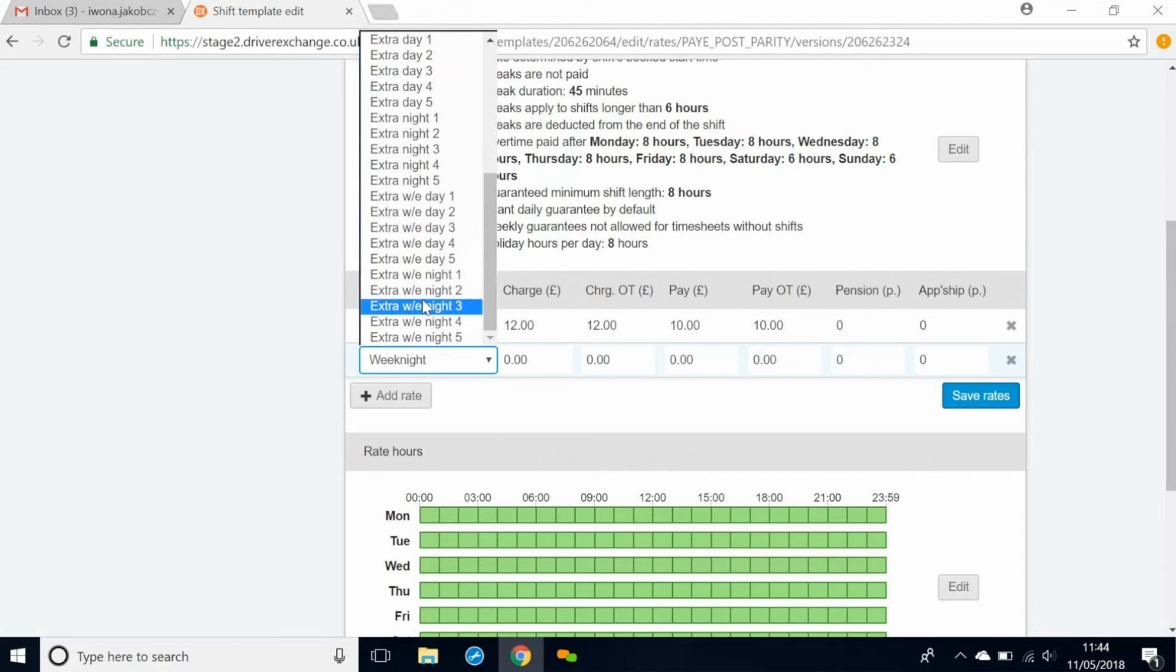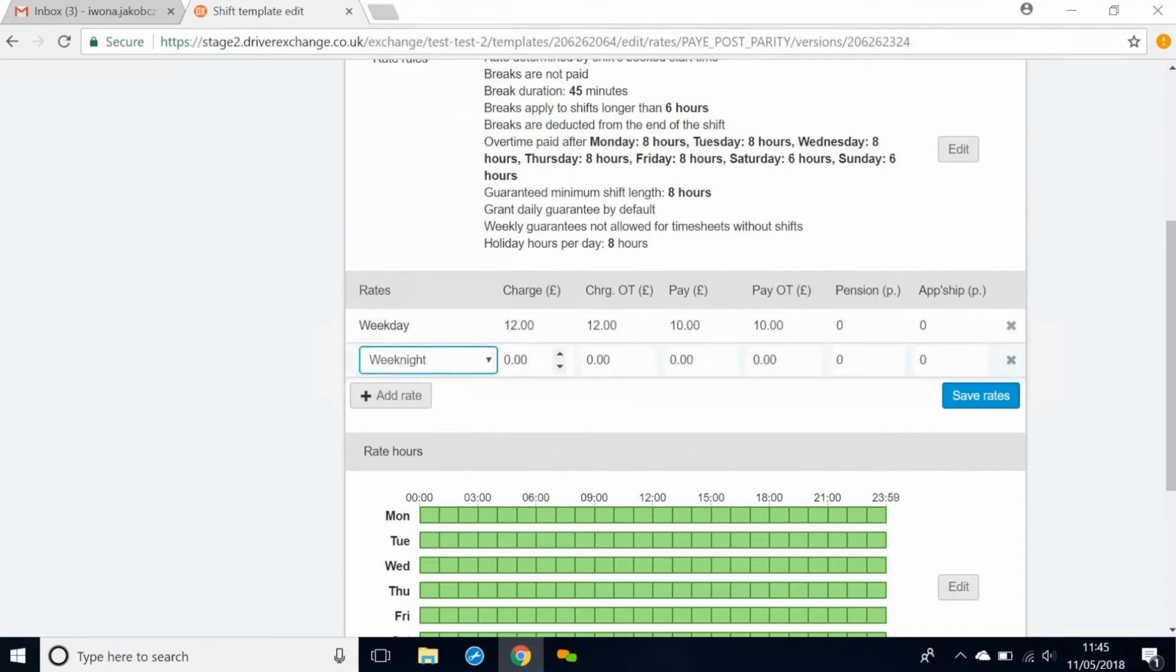Bank holidays, extra weekday day, whatever you need to call it, basically. And there is an option weekly overtime. So if you do have weekly overtime, then I would suggest using weekly overtime nominated rate, and then put the rate in here as weekly overtime.